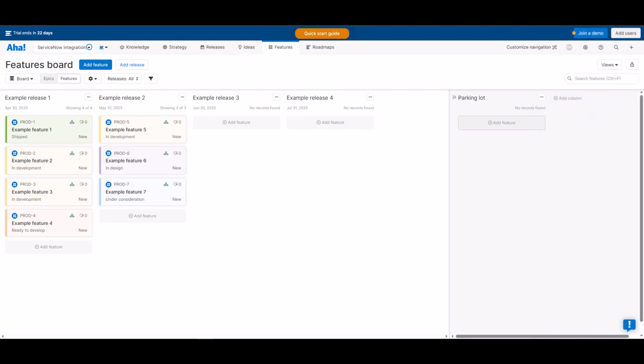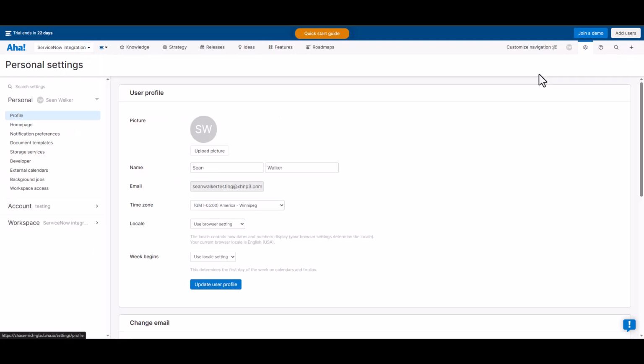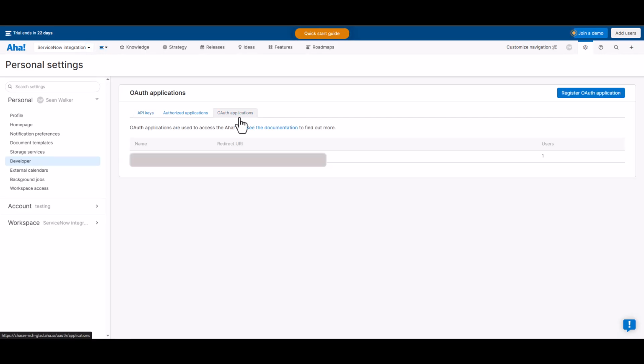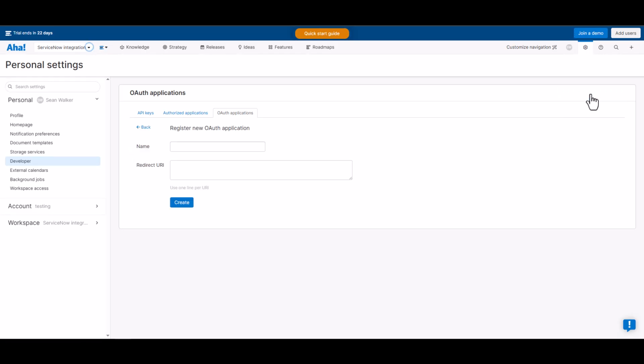Okay, so now I've logged into the AHA portal as an administrator, and we're going to go ahead and create the OAuth application. I'm going to come up into settings and go to the personal settings. From there, we're going to come into developer. And here's where we're going to create our OAuth application. So I click on OAuth application, and then I click on register OAuth application.